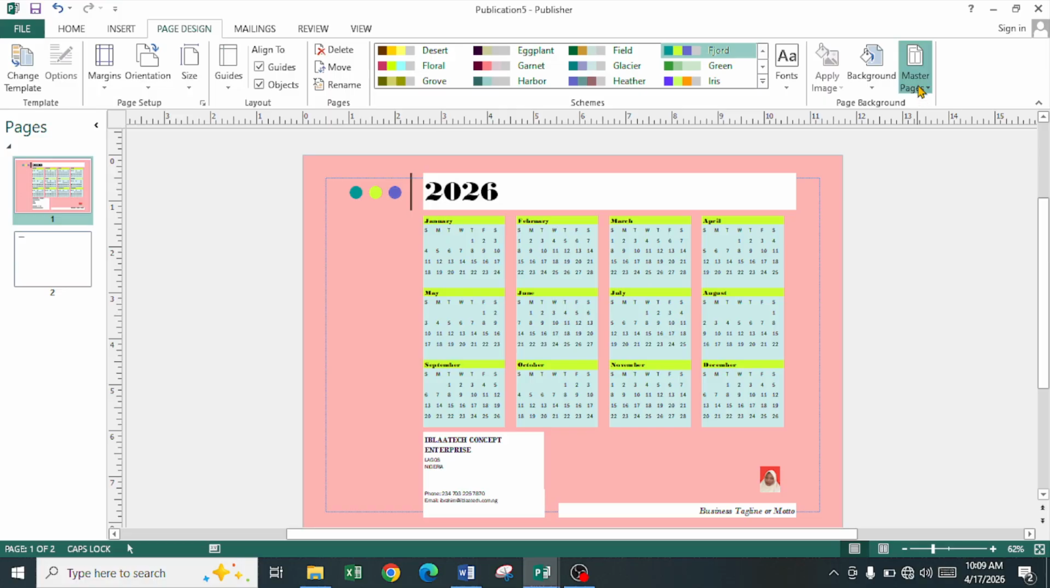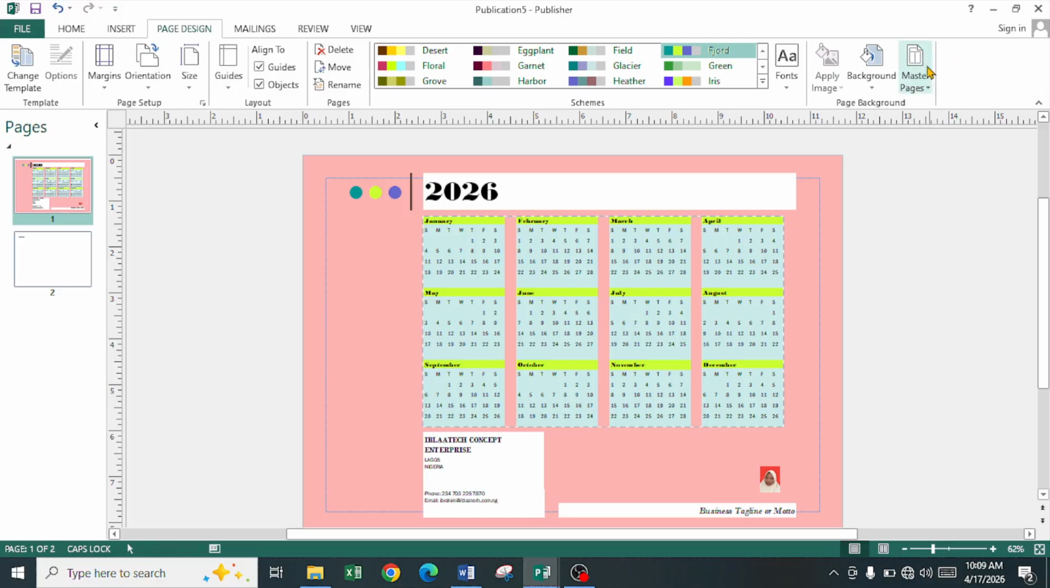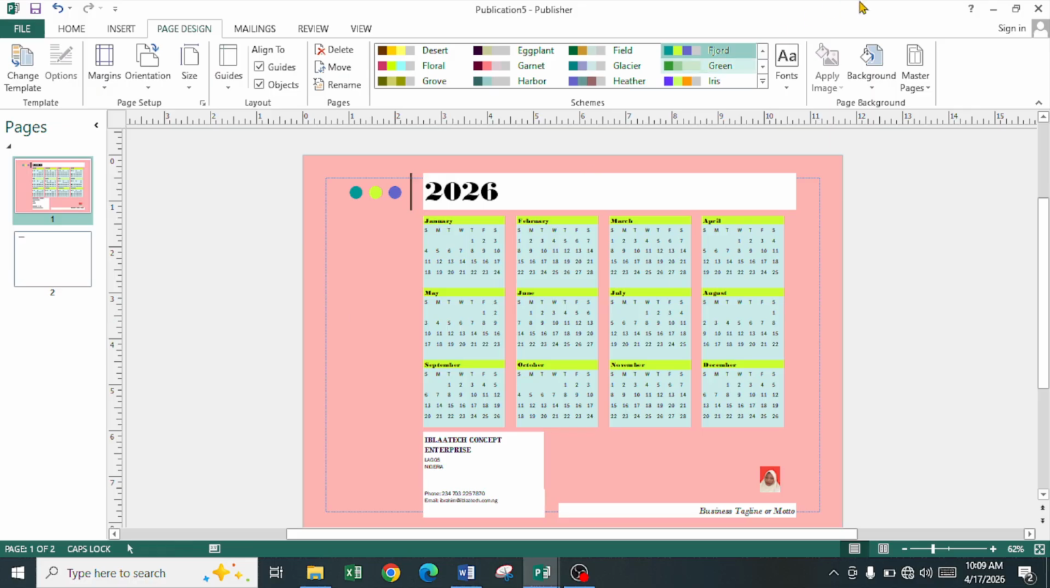So we have the master pages menu as well. So the master pages is on this. When you change it to none, it comes to none. So here we don't have master pages, so it's not changing anything.